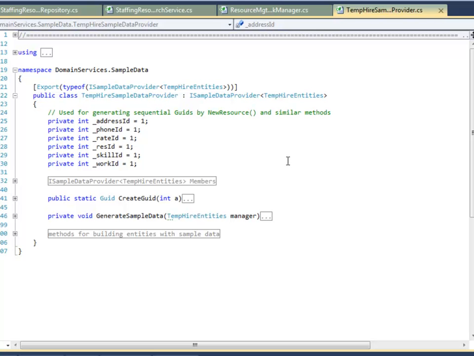Yeah. So the sample data provider gets discovered by Cocktail. If you initialize the fake backing store, it goes out and looks for a sample data provider that goes with your entity manager. And so it's this interface that makes this possible. A sample data provider is always associated with a particular entity manager type. So you could actually separate your sample data by entity manager type if you wanted to. Right. And in TempHire, we have the one type, TempHire entities. I guess there's also one for security. There's one for security too, yeah. But we are actually setting it all up with the TempHire entities entity manager in this case.